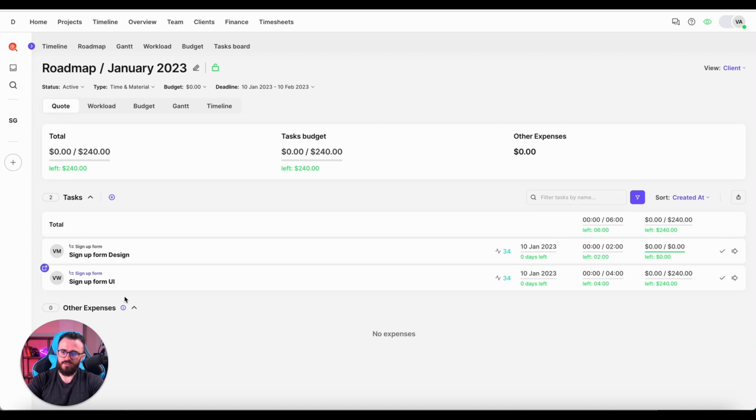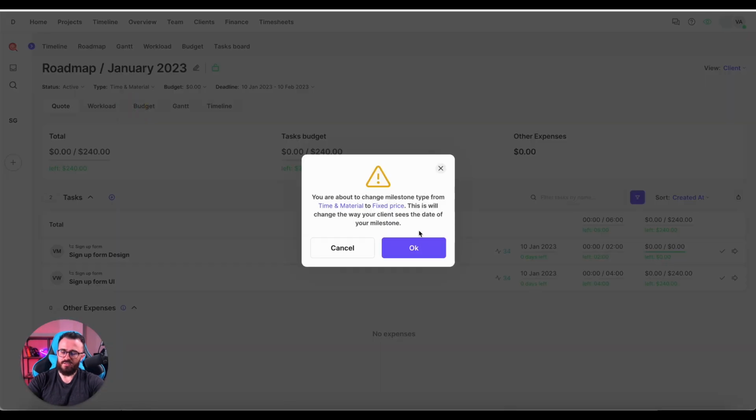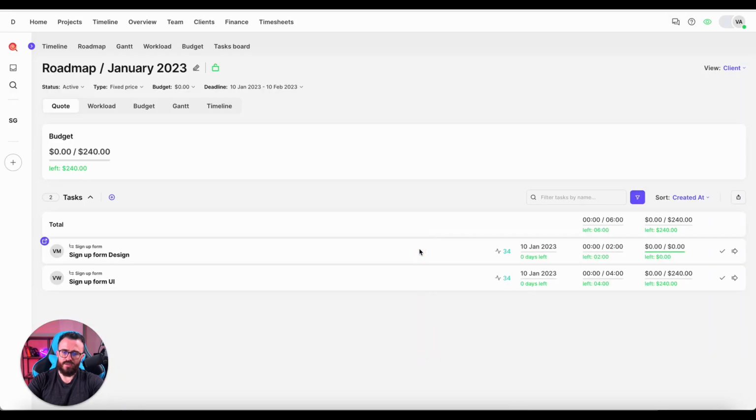And before we get into other expenses part, I just want to highlight that we have different types of milestones: fixed price and time and material. The difference between those, and it has this nice warning that it's serious when you change it, is that anytime you work in the time and material, you will show the real value to the client. So if you worked for 2 hours for the task that was originally estimated at 4, the client will see that you have worked 2 hours, and you're likely gonna bill just for 2 hours.